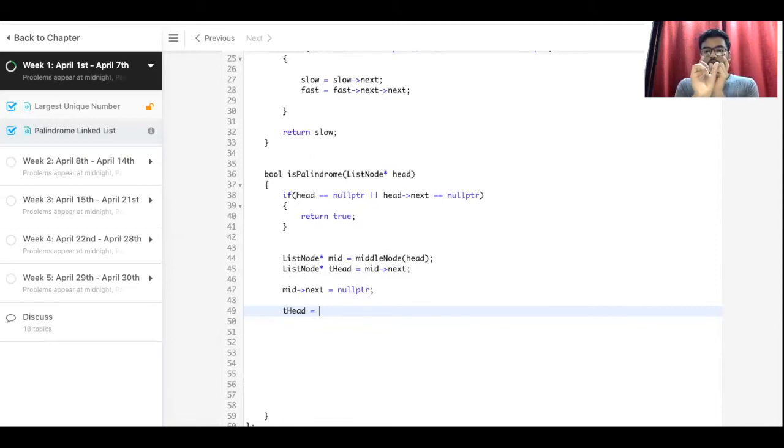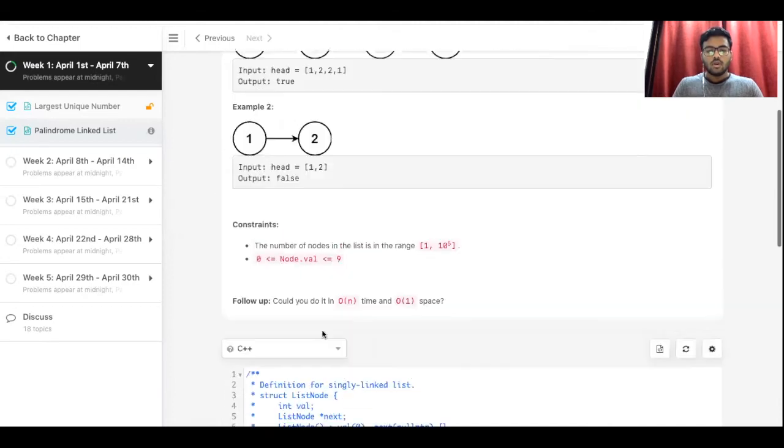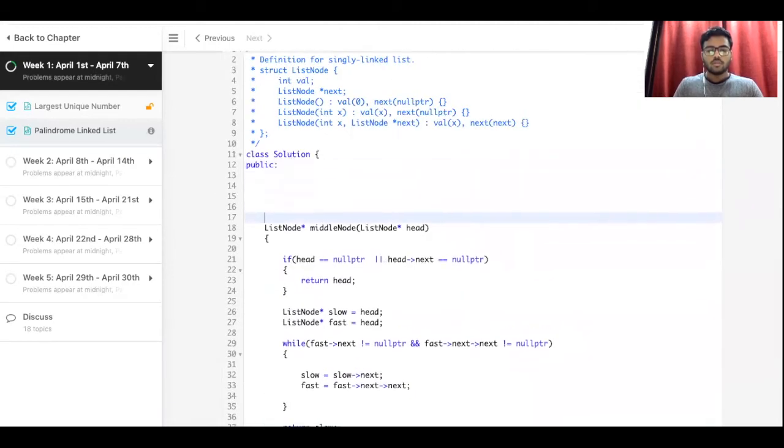When we compare both of these, we know that if it is a palindrome the values would be similar, so we'll be using the same thing we use in arrays. So we'll reverse it by calling the function reverseNode, and we'll pass tail head to it. All right, now let's make the reverse function here.